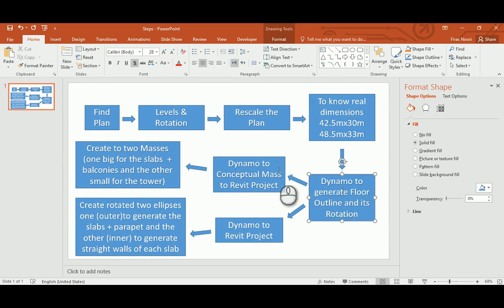Now the question: are we going to use the old method that I keep explaining, which is to use Dynamo, create a conceptual mass, and from the conceptual mass slice it to create the levels in the project environment, which is what we have really been doing? The big mass, in this case, we have two ellipses, so two big masses. The bigger mass we're going to slice horizontally to create the slab, and the inner smaller mass, which came from the smaller ellipse, will create the curved wall.